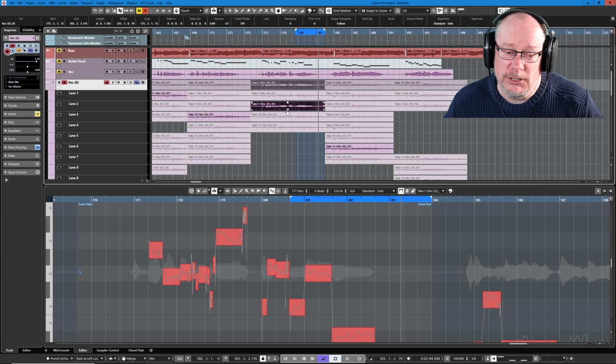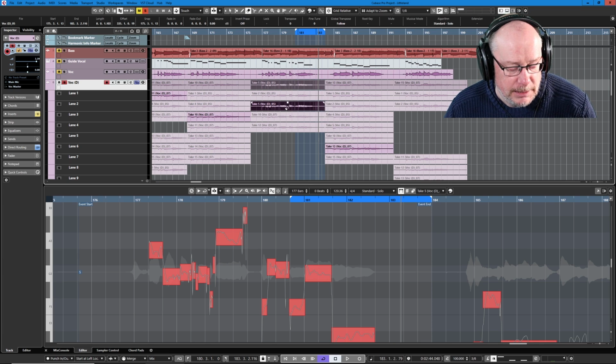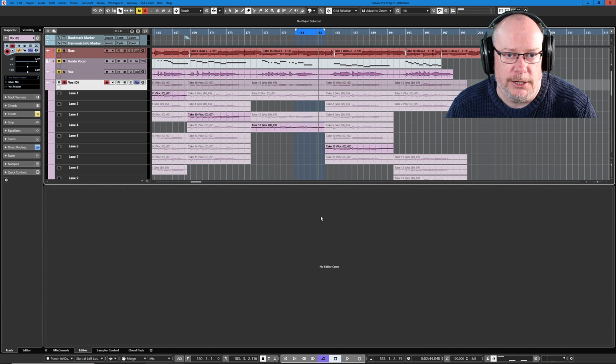So this is one of those that, yes, my initial take when I was listening to the whole song, or even in isolation, just in solo, I didn't hear the fact that there was a car pulling away. So that's no good, it's got to go.